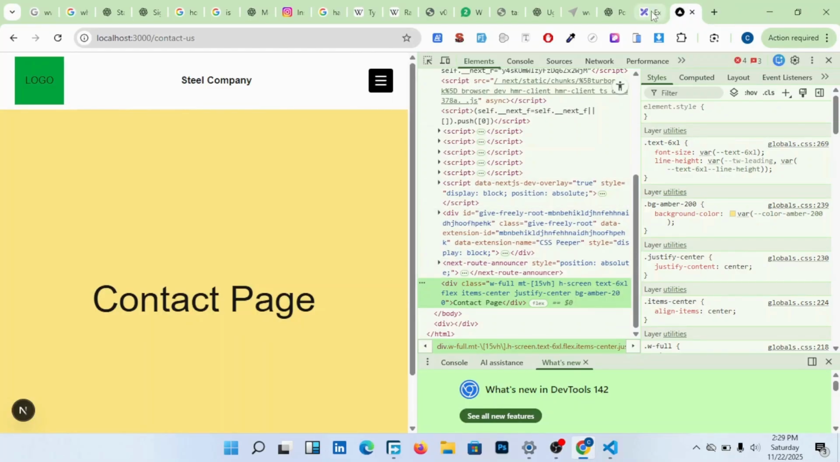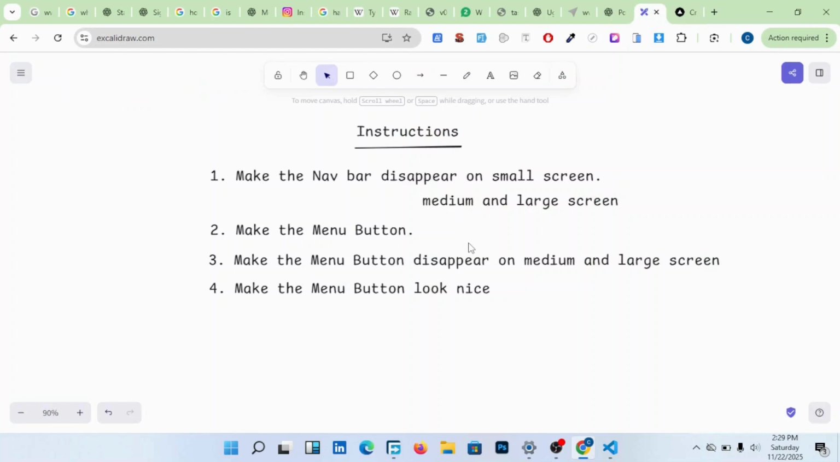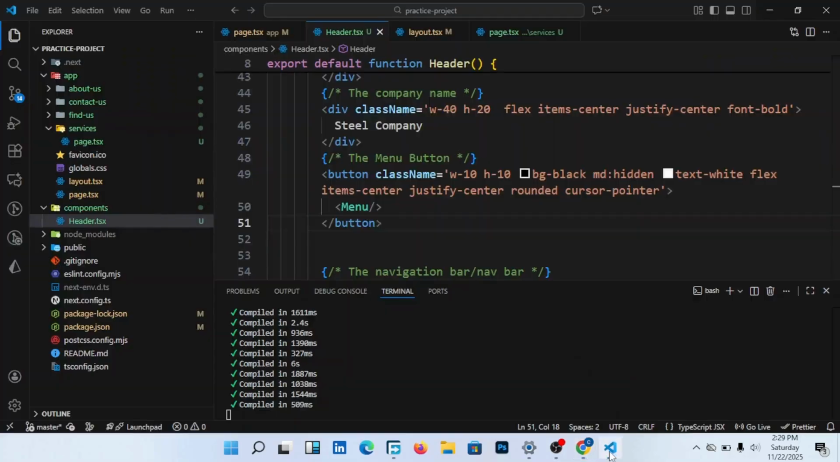So the next step, we are following steps and procedures. The next step is to make the menu pop up. This is the next step. So make the menu pop up.